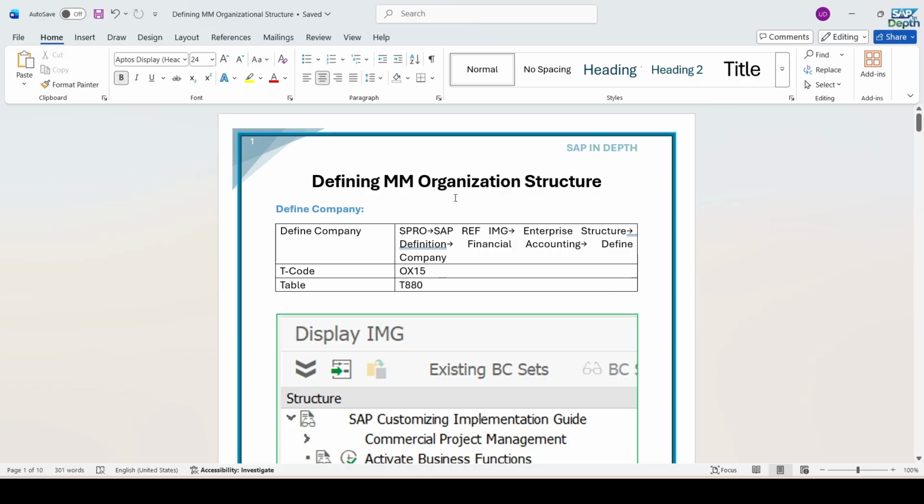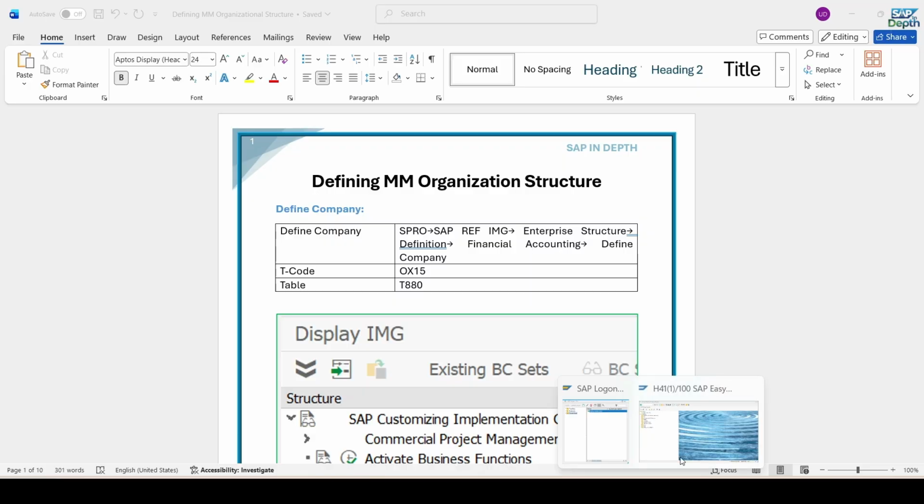So we will see one by one how we can define the organization structure. First, define the company. For that, you must follow this path: SPRO, SAP reference IMG, enterprise structure, definition, financial accounting, define company. If you don't want to follow this lengthy path, you can directly type the T code OX15 in the command box. So let's see.